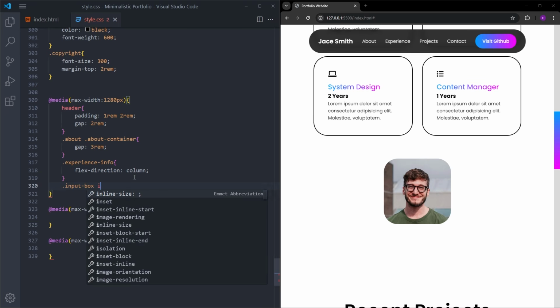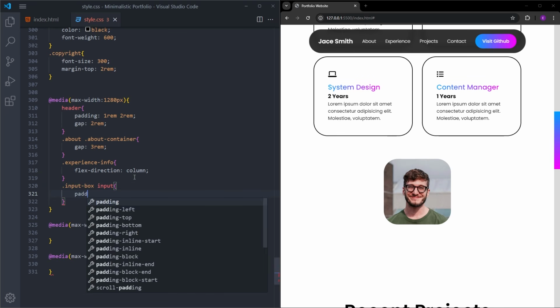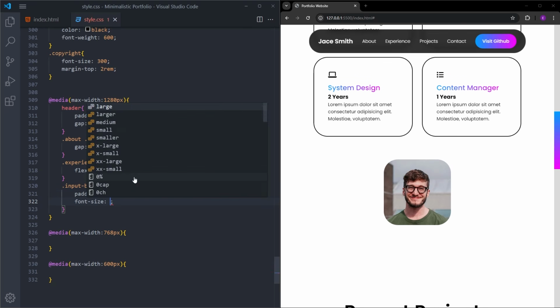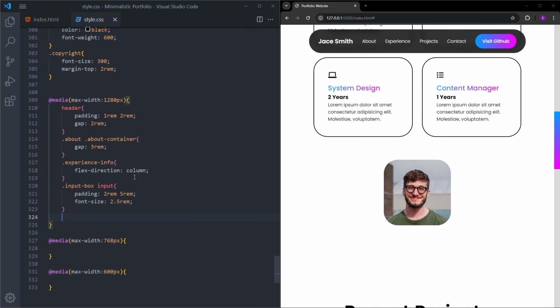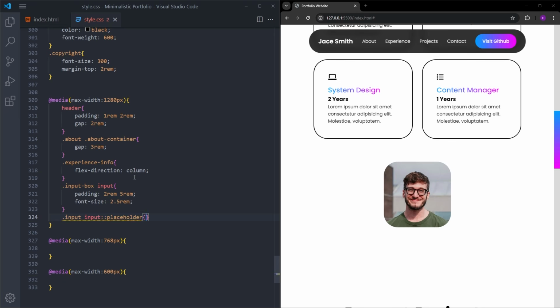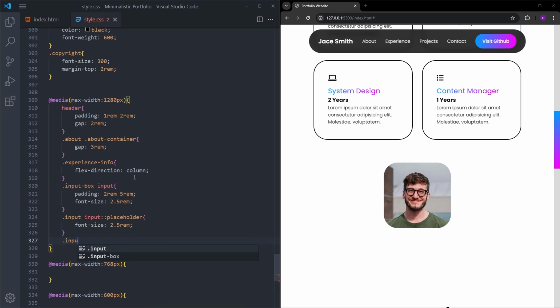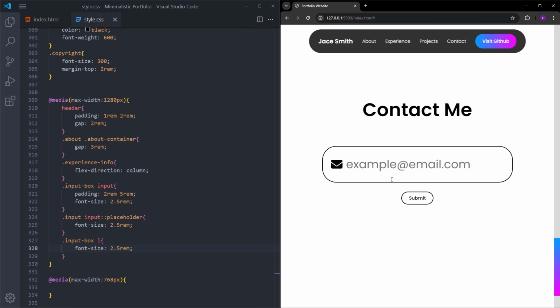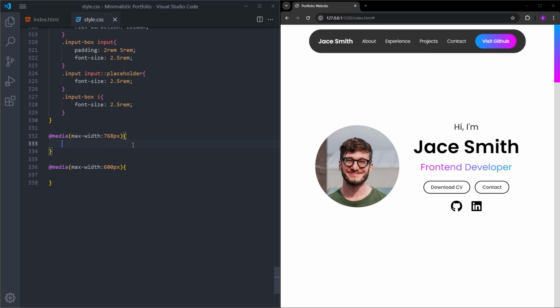And for the input section, we are going to have far less padding for the input, and we're going to decrease the font size. Same thing goes for the placeholder text of the input as well. Let's decrease it to 2.5 rem. And the icon is going to be smaller as well. So right now the contact input looks like this. So let's go into the second breakpoint.